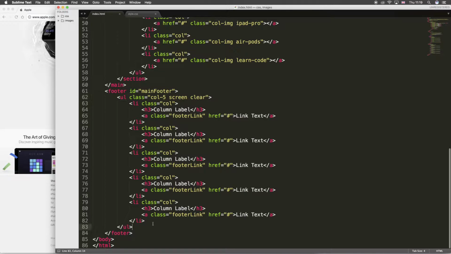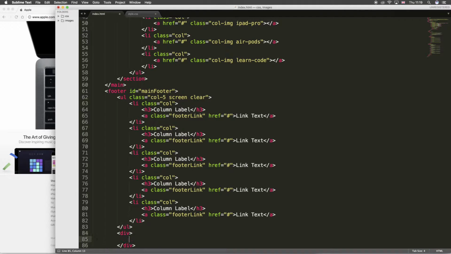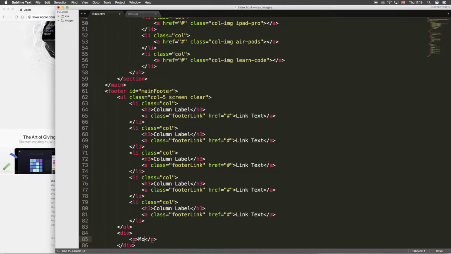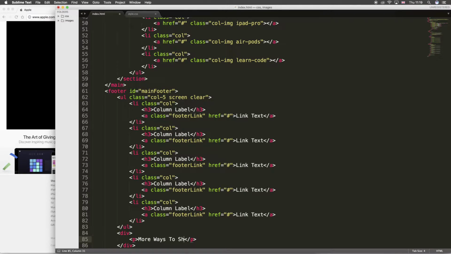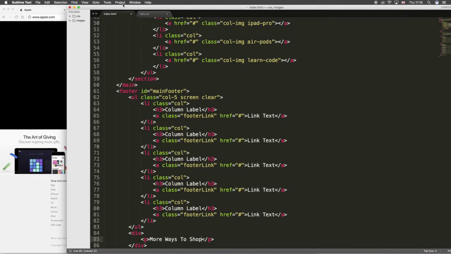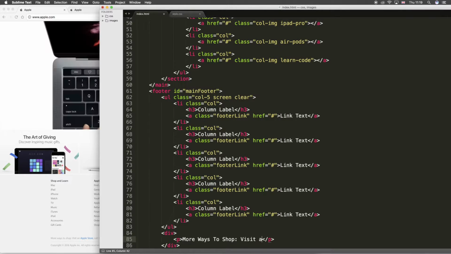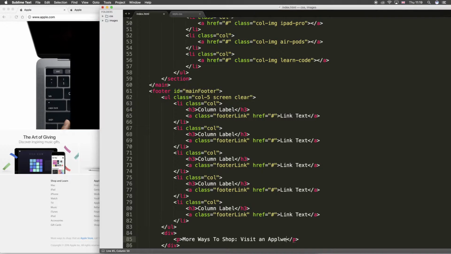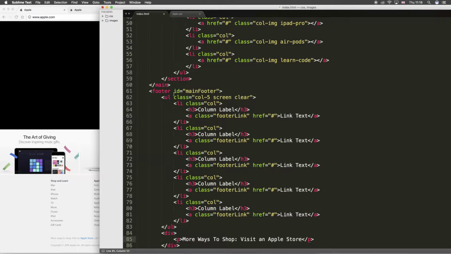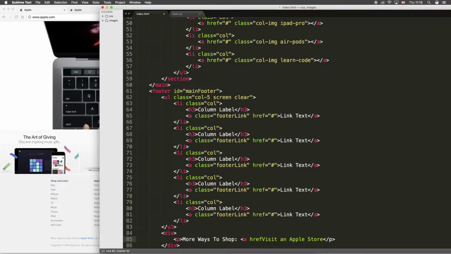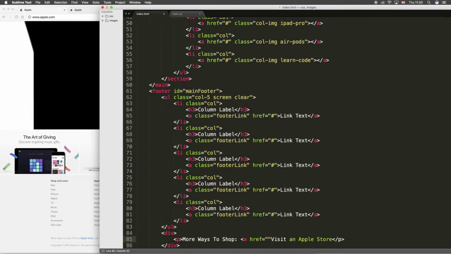So after here we'll give it a div, and in here we'll put a p tag, and we will say more ways to shop. Visit an Apple store, and the Apple store has a link associated with it, so let's go ahead and put that in.